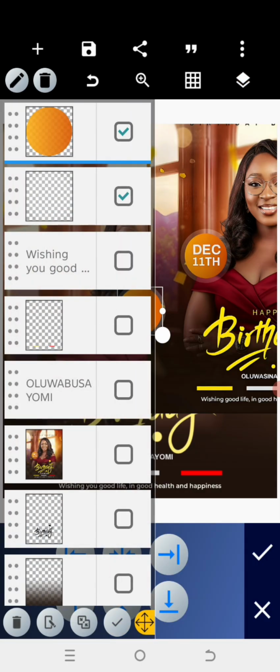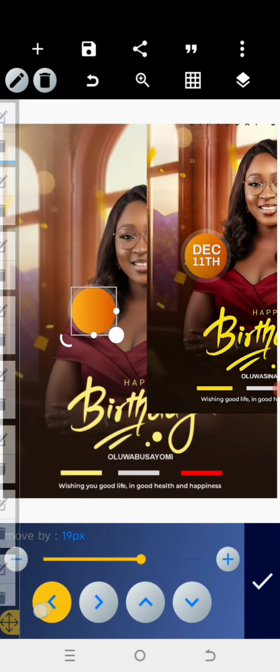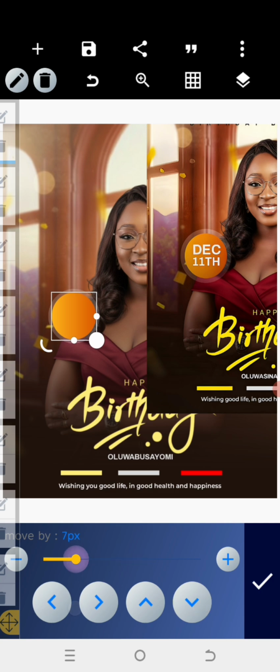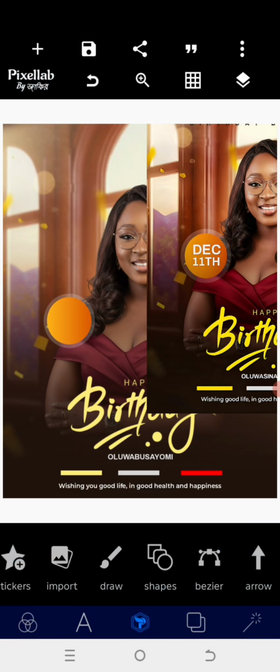So once you have that, make the two together, move it together, okay? You can increase it to make it speed. So once you have that, bring it down a little bit, then we have this result. Okay, perfect.